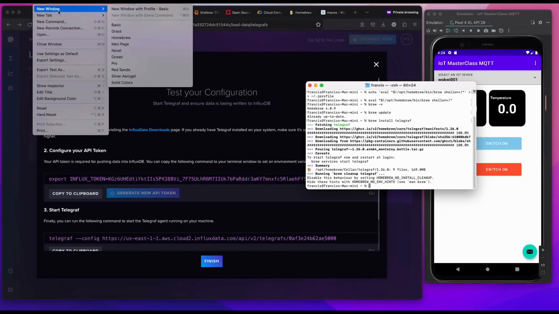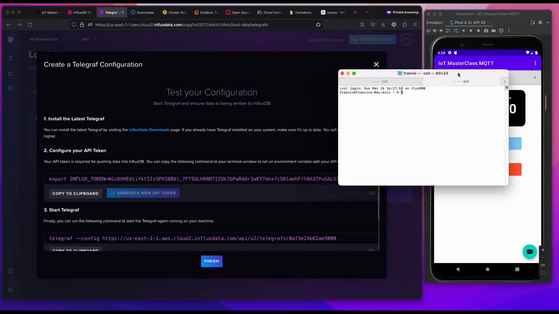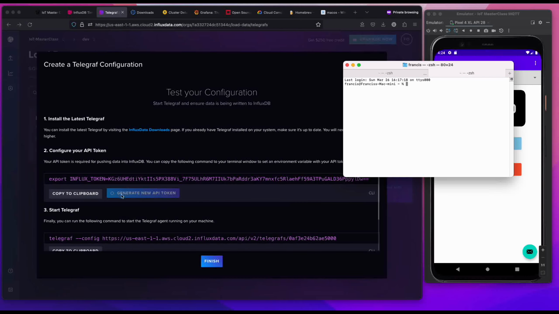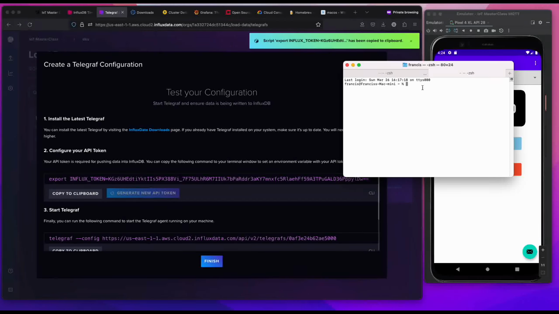Terminal, shell, new tab, basic. Okay. So after installing Telegraf, it says we should copy the API token. So I'm just gonna copy that and paste that in here.